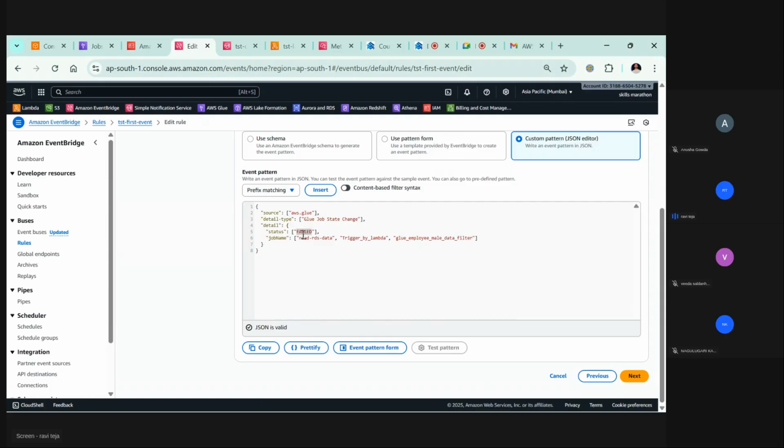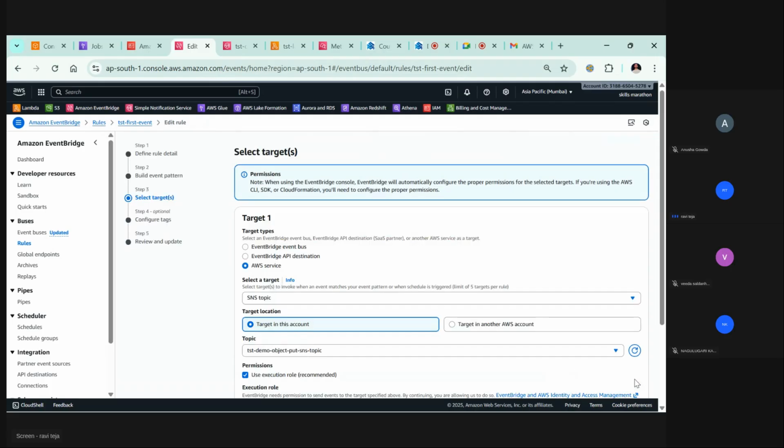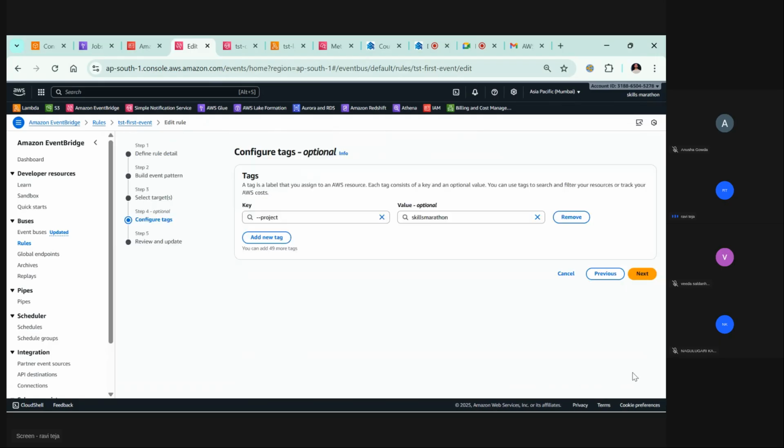Earlier I gave F capital and all small letters. Now it's supposed to be failed, I gave. Or let me give this as well. I'm not sure what the right keyword was, so I gave both. Now let's go with the next. Let's go here, next and next.